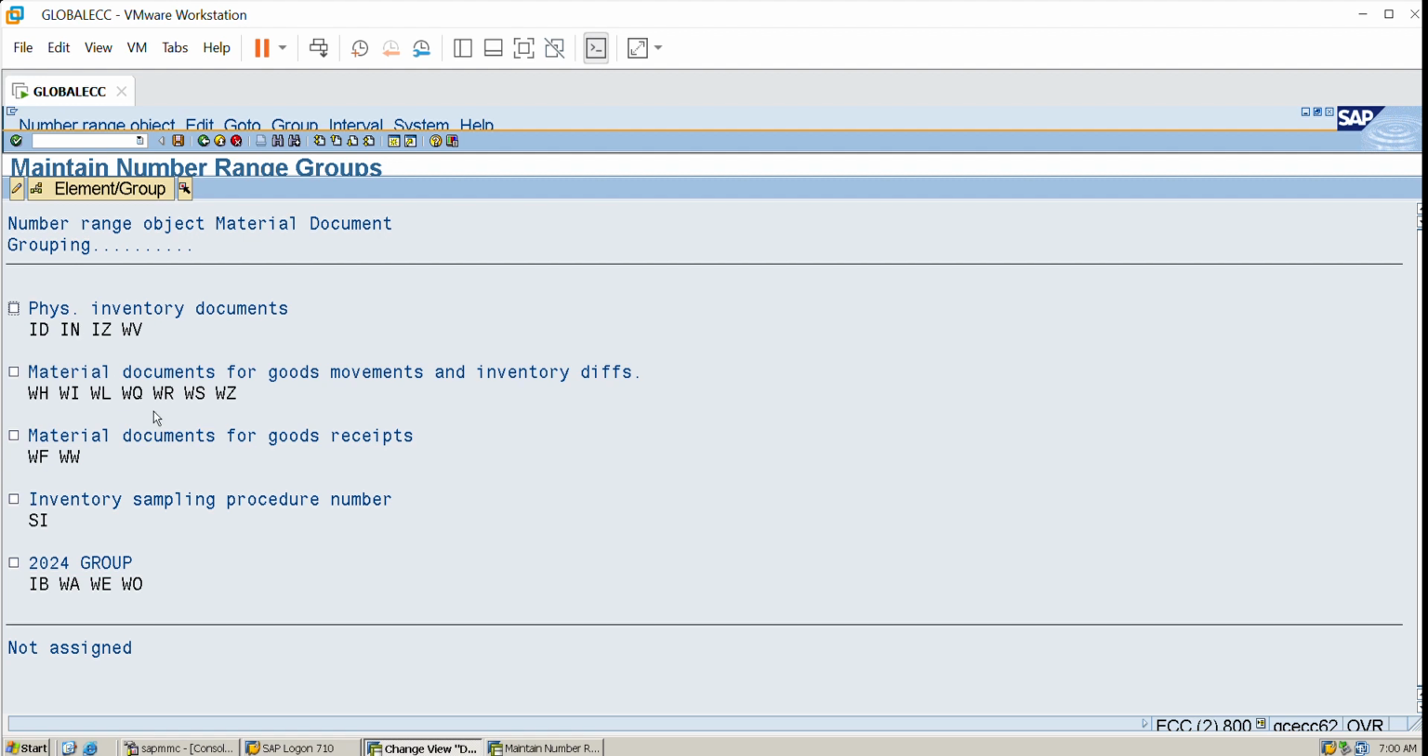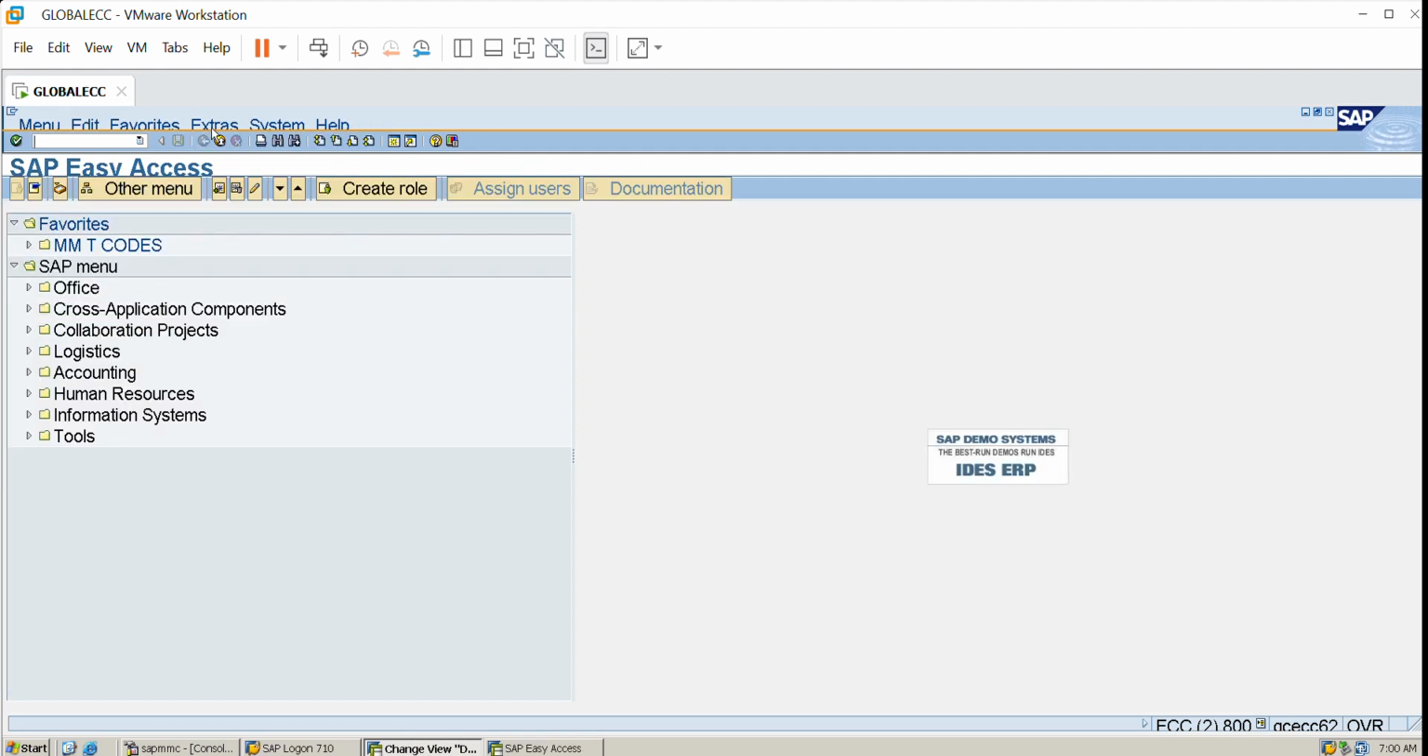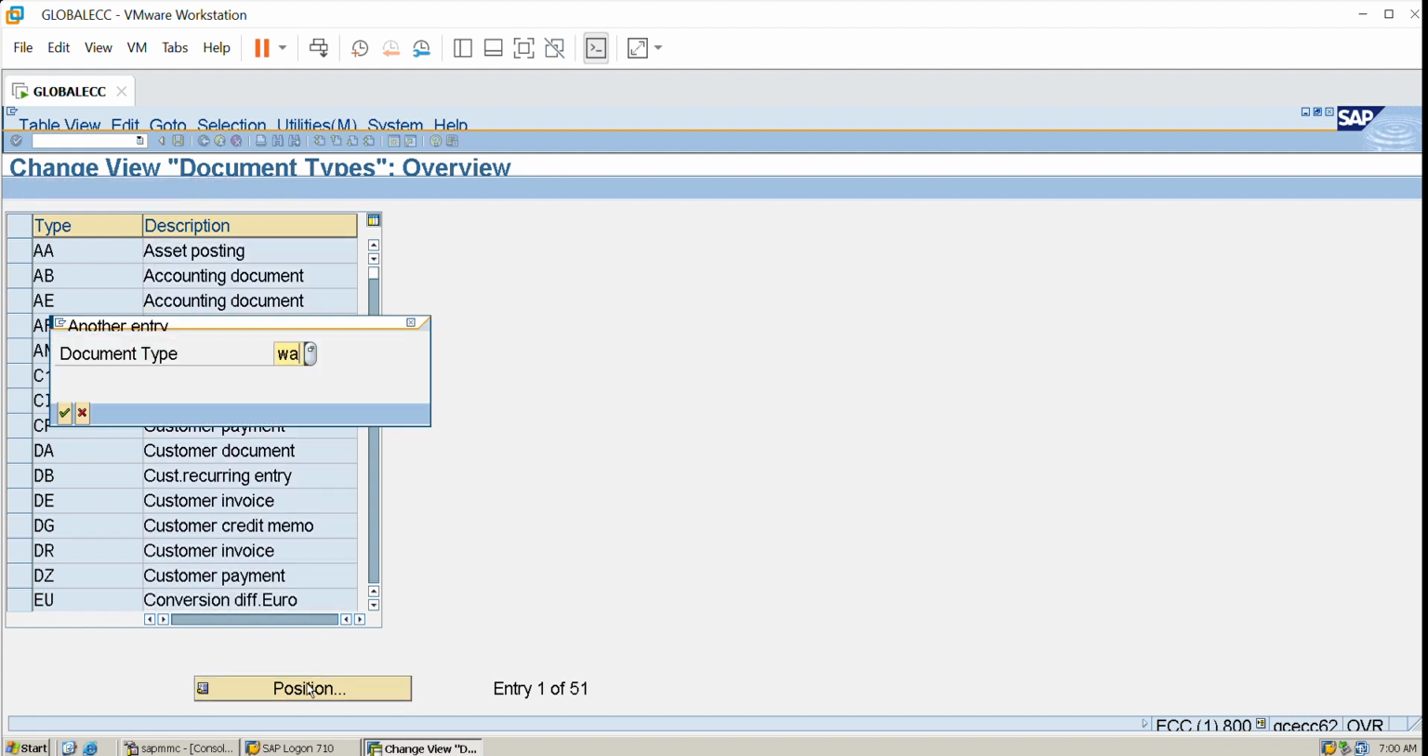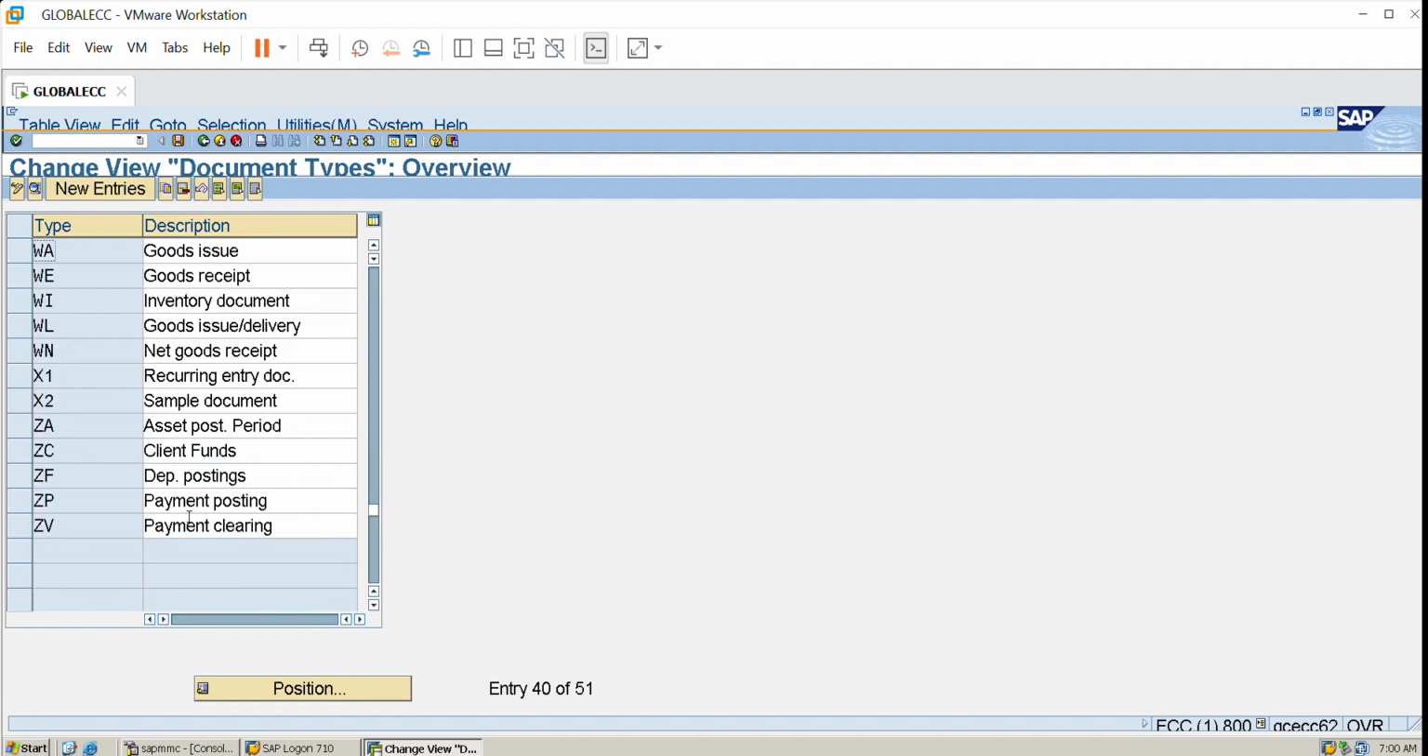Material document for goods received. This inventory sampling SI. So we can see here. Goods issue to cost center will have a WA. So let's go to WA document type, WA goods issue. See here. They may ask in an interview, but we are not purely FI consultants; we are MM consultants.